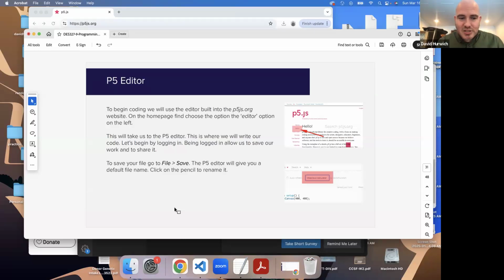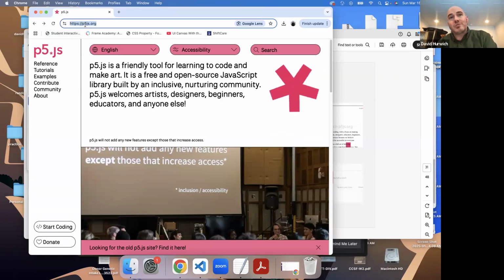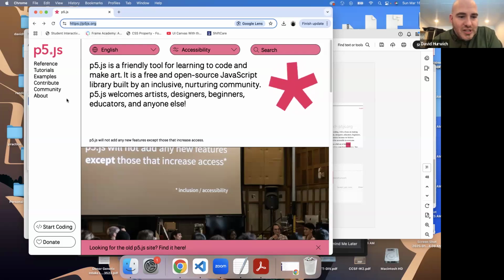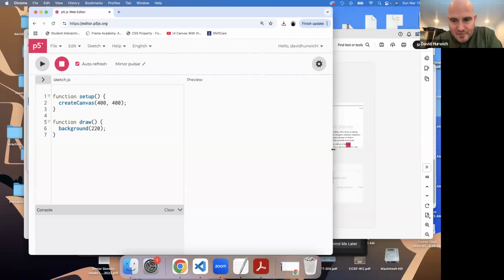All right, let's talk about writing P5.JS. I talked about the official website, which is P5.JS. For at least the first couple of classes, we're going to write our code within the website. I'm going to go to where it says start coding, which should be at the bottom left for you, and that's going to give me this.